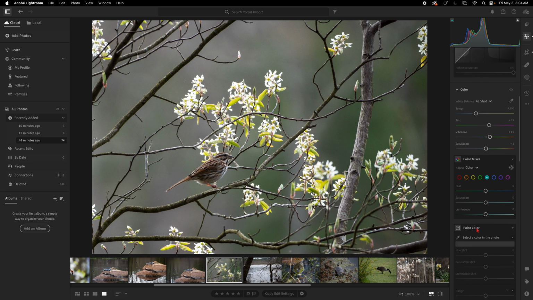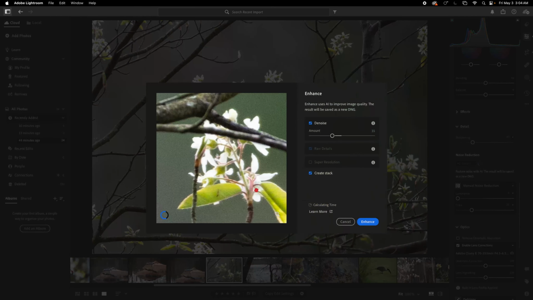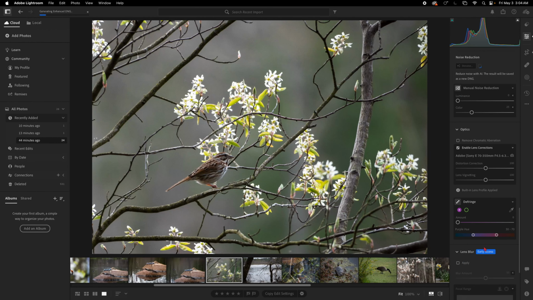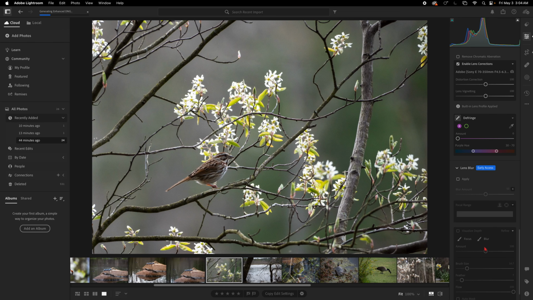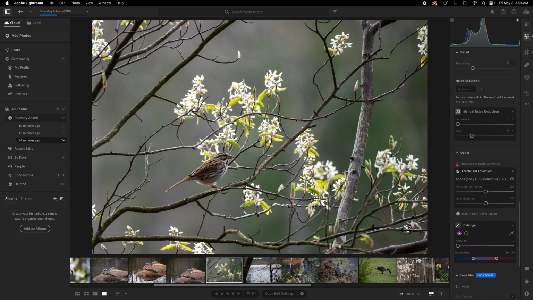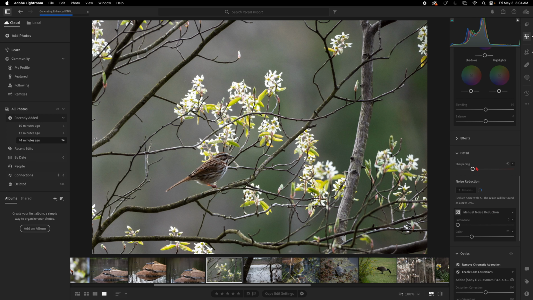So let's see if we can denoise this. It's not very noisy, but it should be better. While we wait, let's remove chromatic aberration. Try to make it as nice as possible. And then, should I sharpen it? I don't want to, because that's going to sharpen the whole thing. I'm just going to leave it.